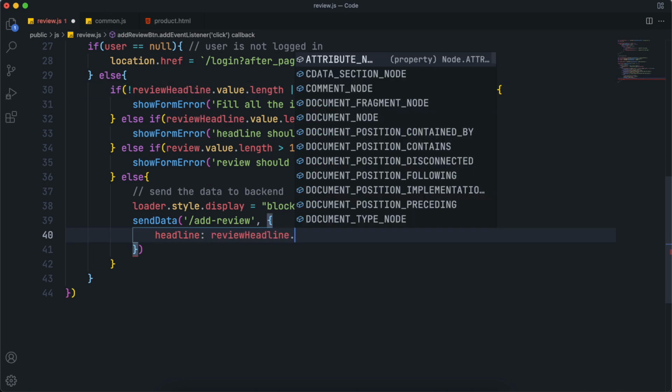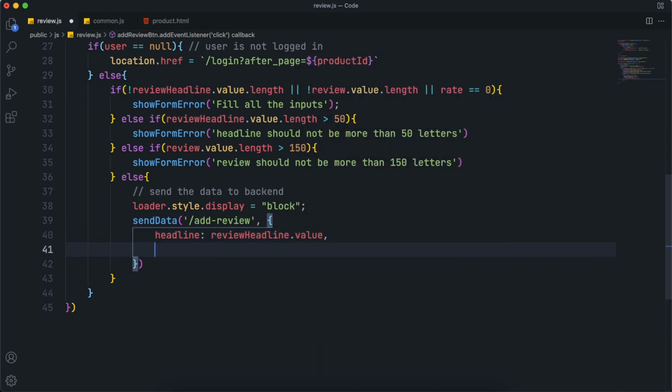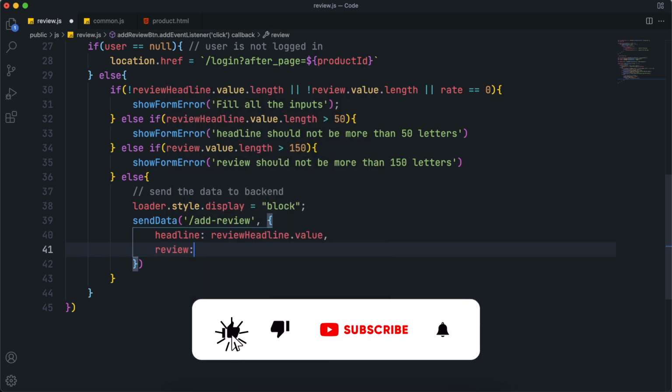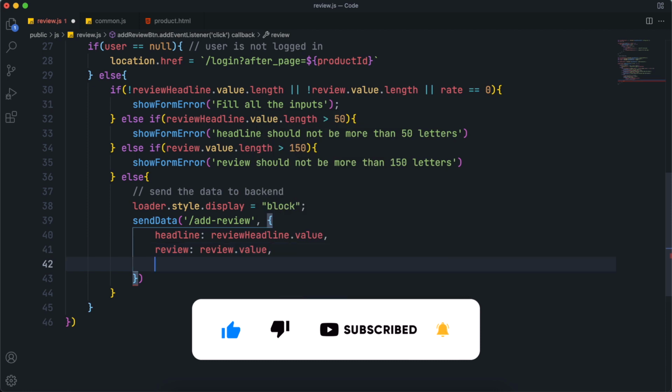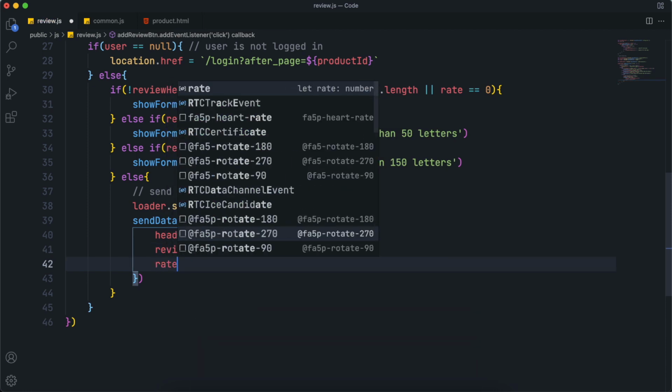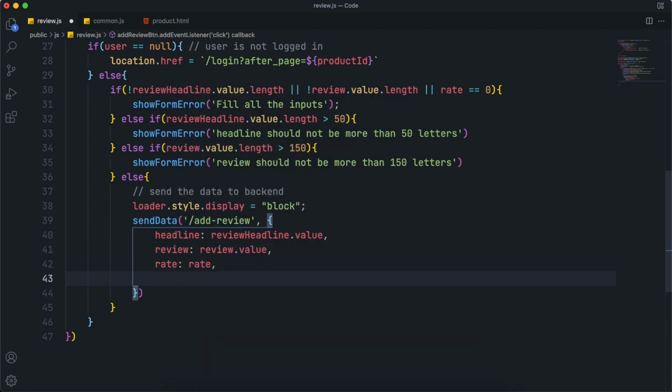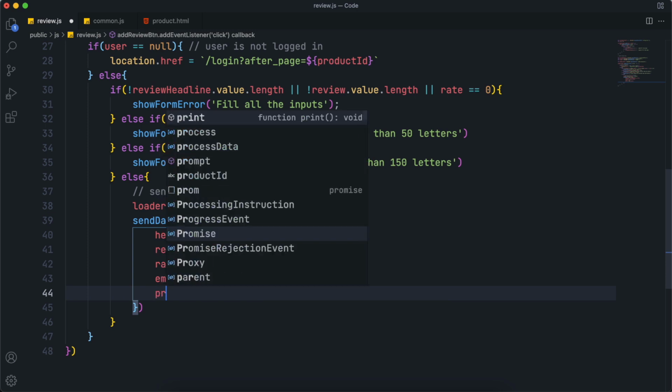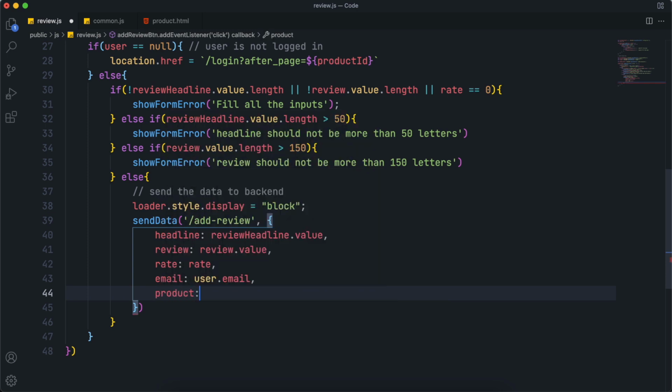our review headline dot value, and the second one is review. So basically we are sending each and every input data to our backend. Along with all the inputs, send email, which is user.email, and the product ID itself, so that we can identify who posted what review.